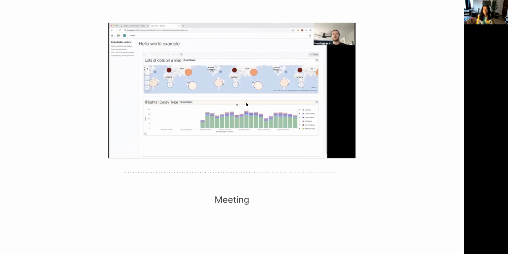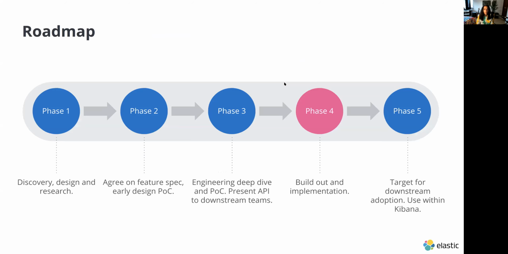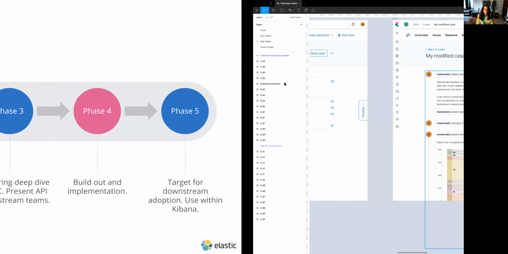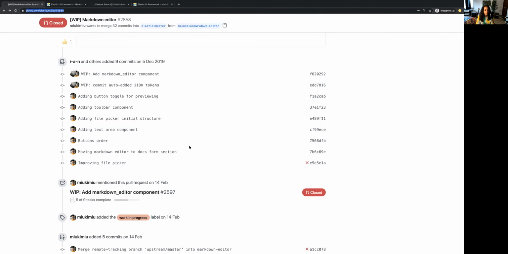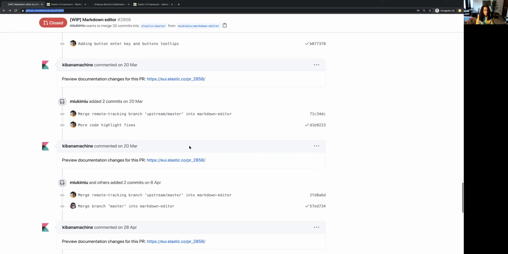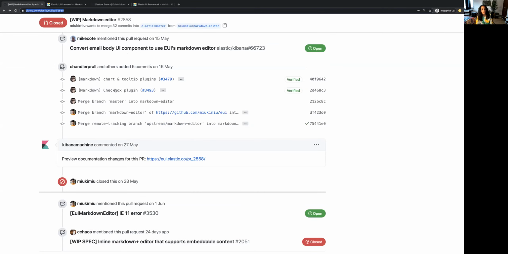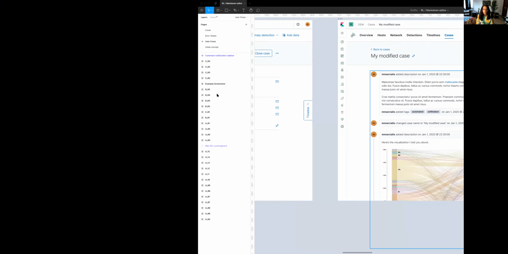We can have a map. We can have a different visualization. And I can just show you at that point. You can see Chandler was doing some experiments with a chart and tooltip plugin, a checkbox plugin. So he was doing his experiments.